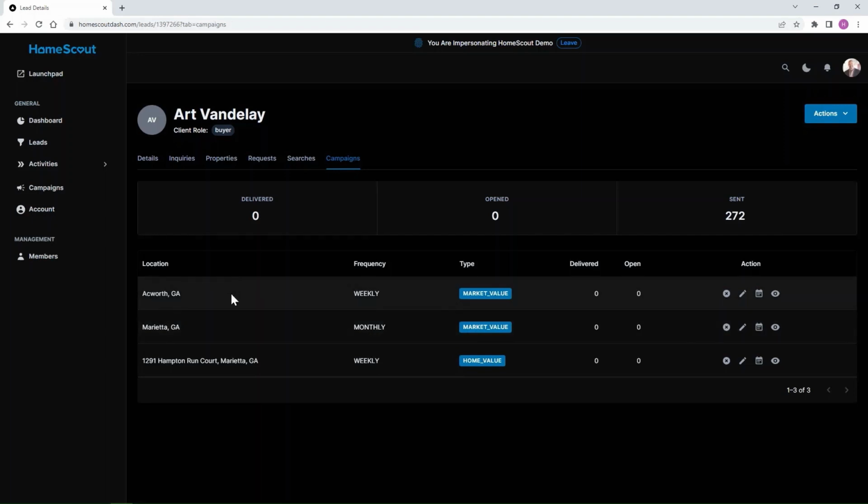You can have more than one report for a particular client. So you can see in this case, there are actually two market value reports set up. There's a weekly report for Acworth, Georgia, and a monthly report for Marietta, Georgia. The other type of report that you can do is a home value report. And so that's where they're getting an email that keeps them abreast of the value of their home and how that value is changing over time. We can see here, we have a home value report set up for this address, and that's going out weekly.